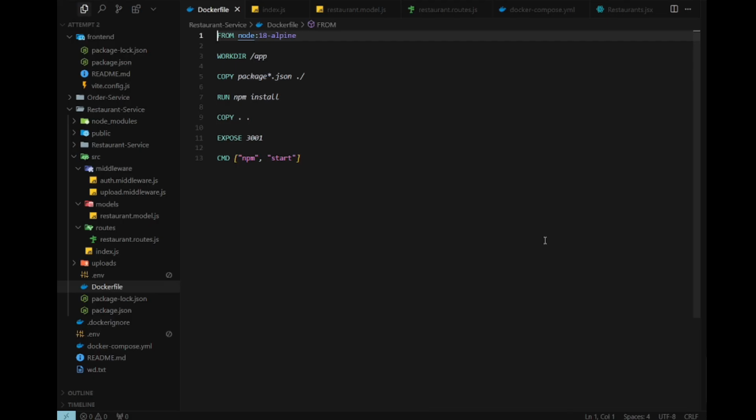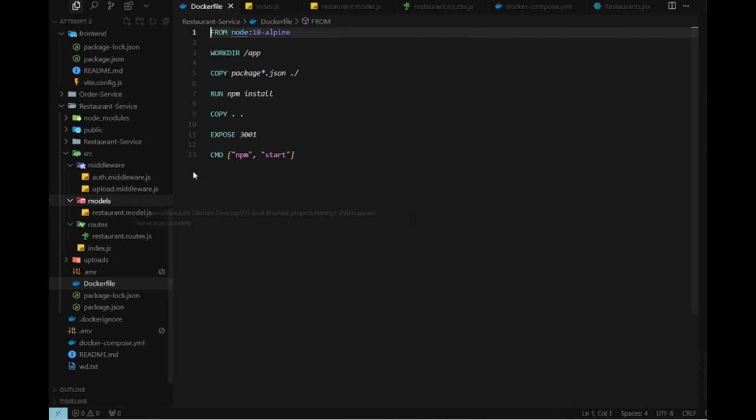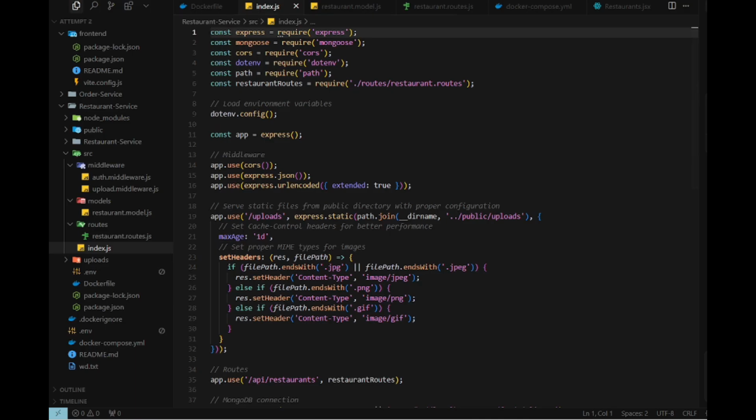I designed the restaurant service as a microservice running on port 3001. So this is how I built it. First I created the server setup in index.js. This is the code file. I set up the Express server with proper middleware for handling JSON data and CORS. I also implemented environment variable support for configuration.